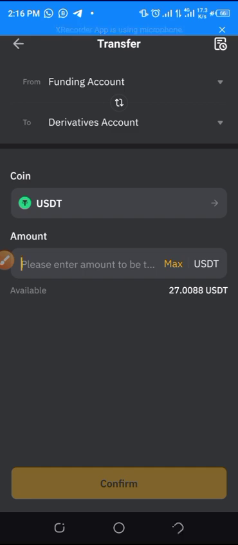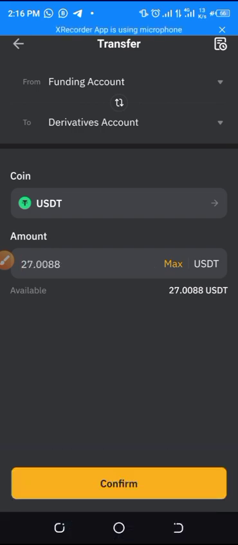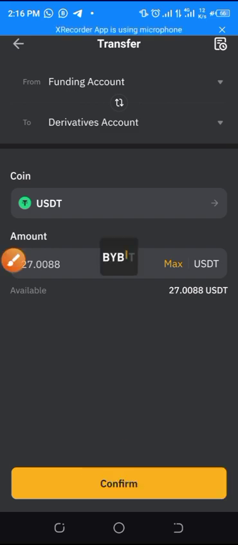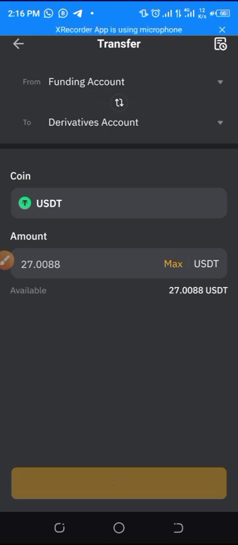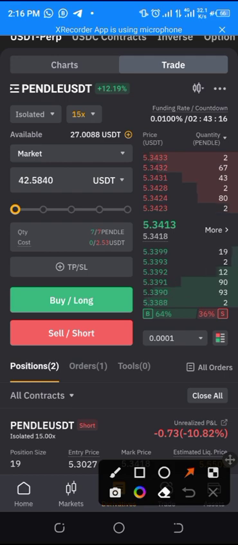Then you type the amount you want to transfer to your derivative account. If it's $10, you type it. If it's $15, you type it. But in my own case, I'm transferring everything, so I'm clicking on max. Then you click on confirm here, and it will transfer. If you go back and check now, it is still loading. If you go back and check now, as you can see, we now have 27 USDT in the available balance.